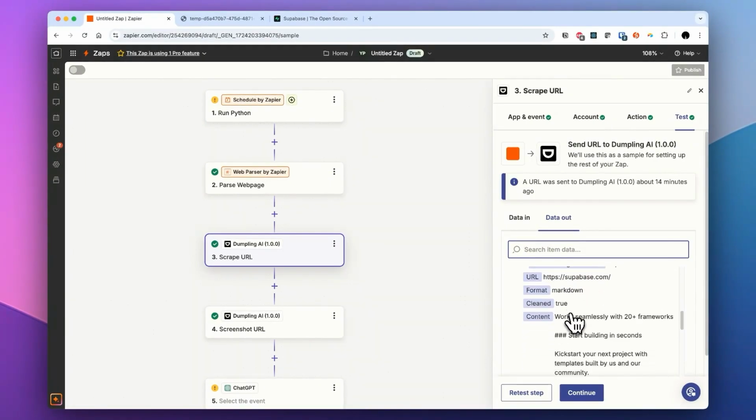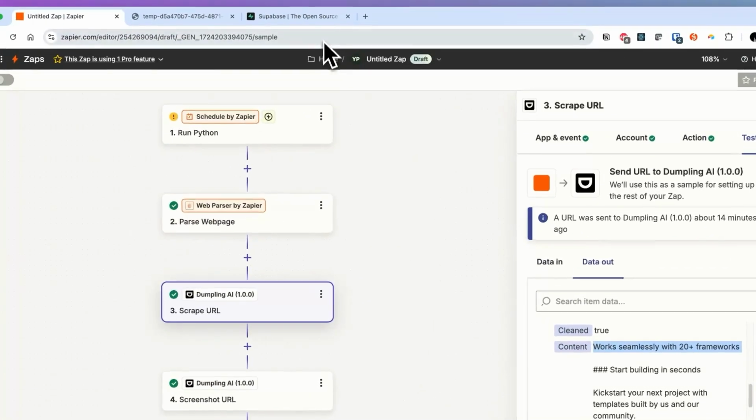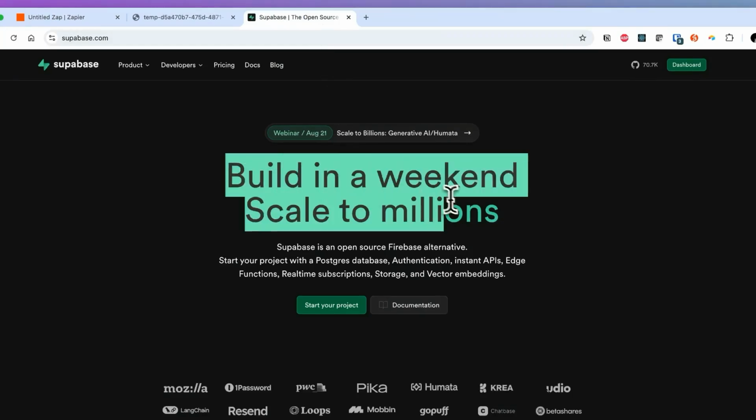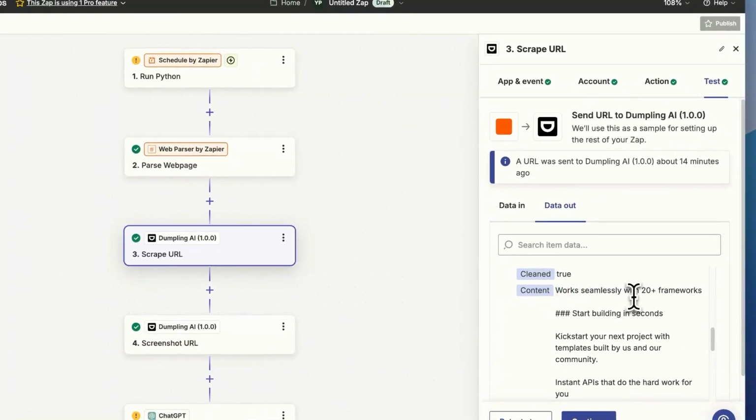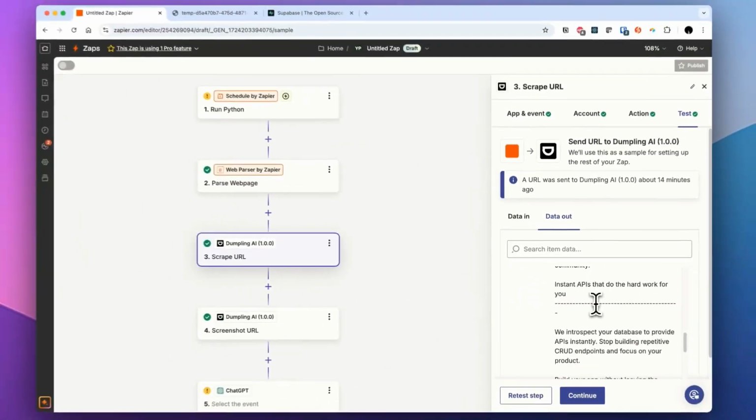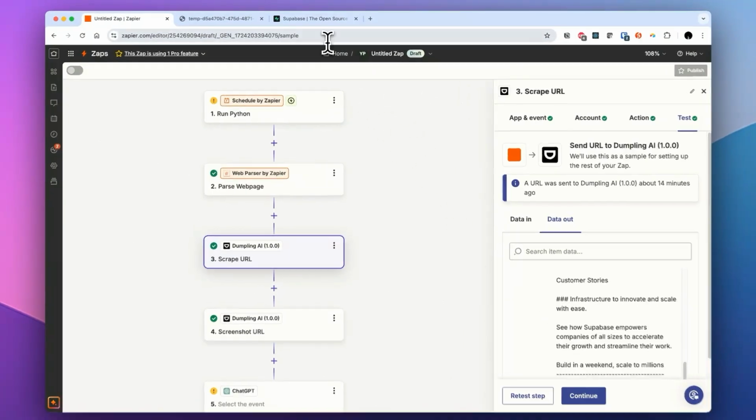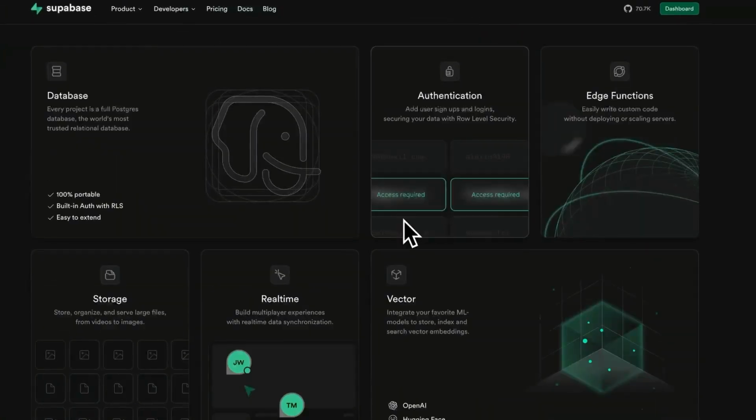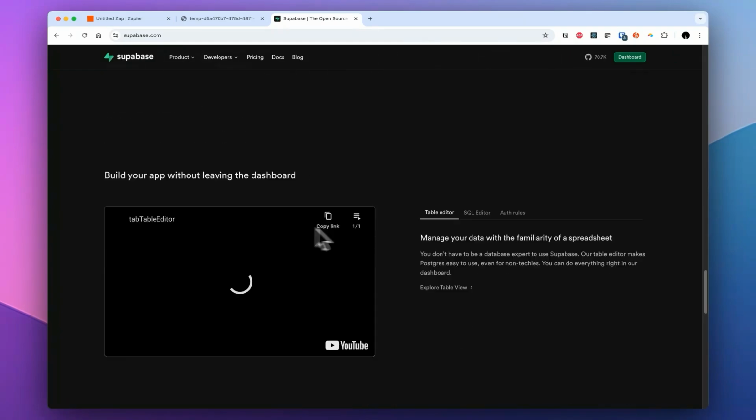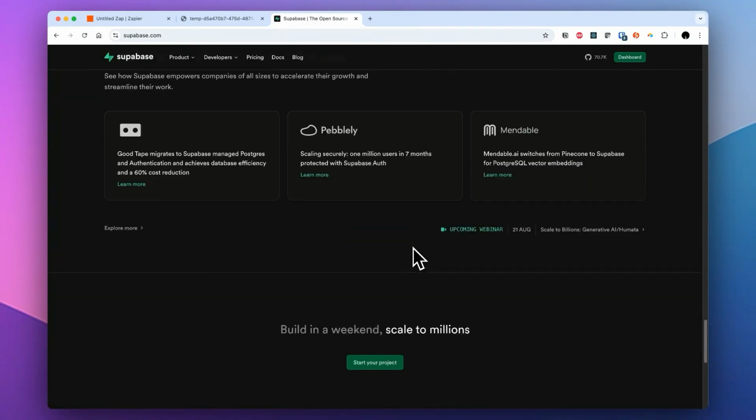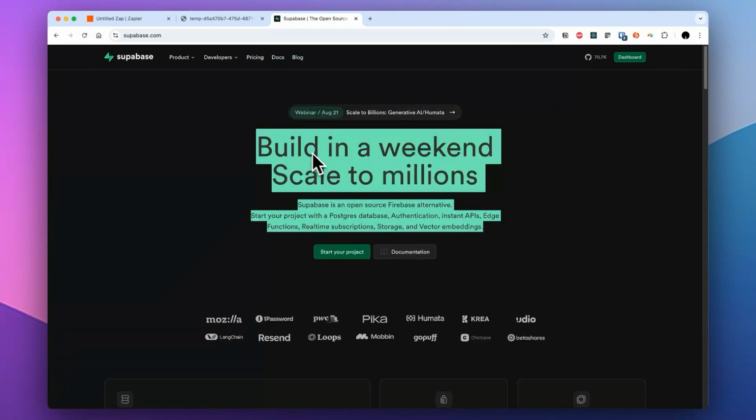But if we look at the content, you can see that it's sort of skipped that initial section again, right? The build in a week and scale to millions. So if we look here, it's got work seamlessly with 20 plus frameworks, start building, we introspect your database, all this sort of stuff, and then build in a weekend, scale to millions was at the bottom. So if we scroll down, it looks like it's sort of scraped the bottom part of the page, which again is not what we want. We wanted the full page, all the text on the page.